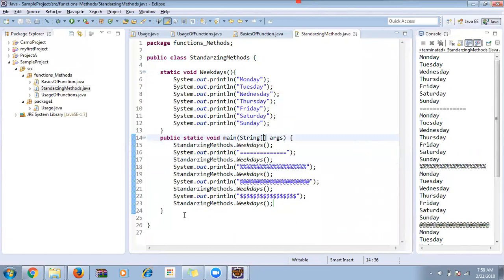Understood? Does anyone have any questions so far? Has everyone understood how to write a method and how to execute a method? Can I expect a yes from everyone in the chat window, if you have understood? In case you are not able to understand, let me know so that I can explain one more time. Not a problem.